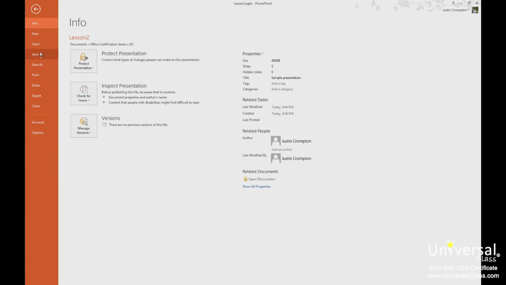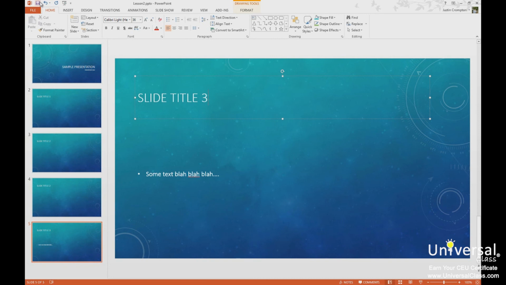The Save option here is identical to clicking the disk icon on the Quick Access toolbar or using the keyboard shortcut Control-S. In this lesson, we learned about creating a new presentation with a template, creating slides, new slides, duplicating slides, and learned about how to save presentations using Save and Save As.